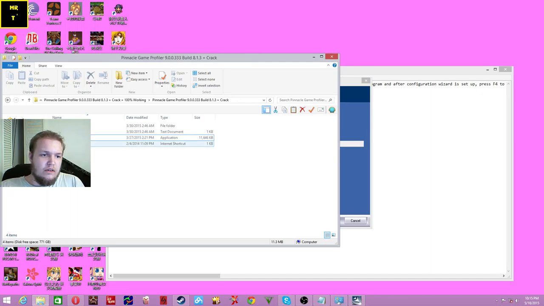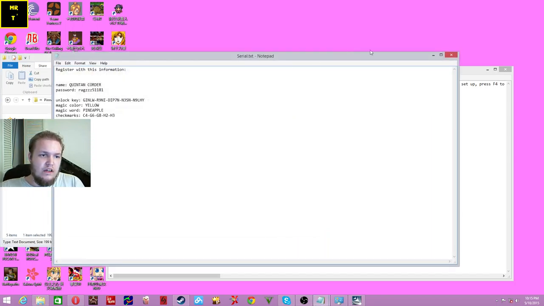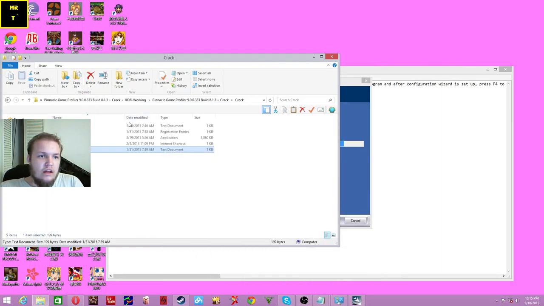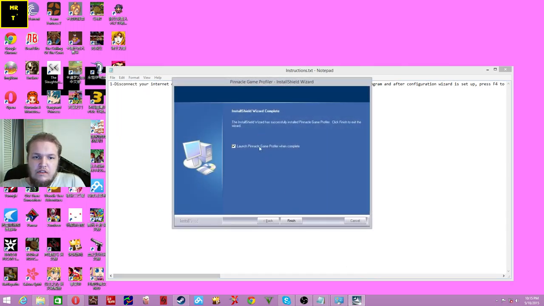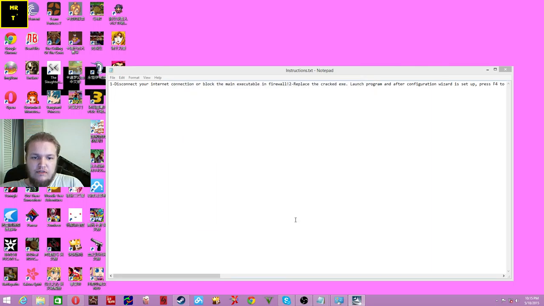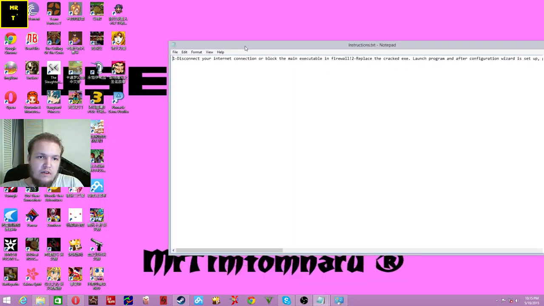And it also has a README and AppWikia, but we're just going to use these instructions. In the instructions, there's an exe, there's a serial.txt, and there's also the registry file, but don't open or use any of those yet until it's done installing. So uncheck launch, make sure this is unchecked, and click finish. And then, sorry if it sounds like I'm being a jackass, but I'm just trying to make sure that you guys follow the steps properly.